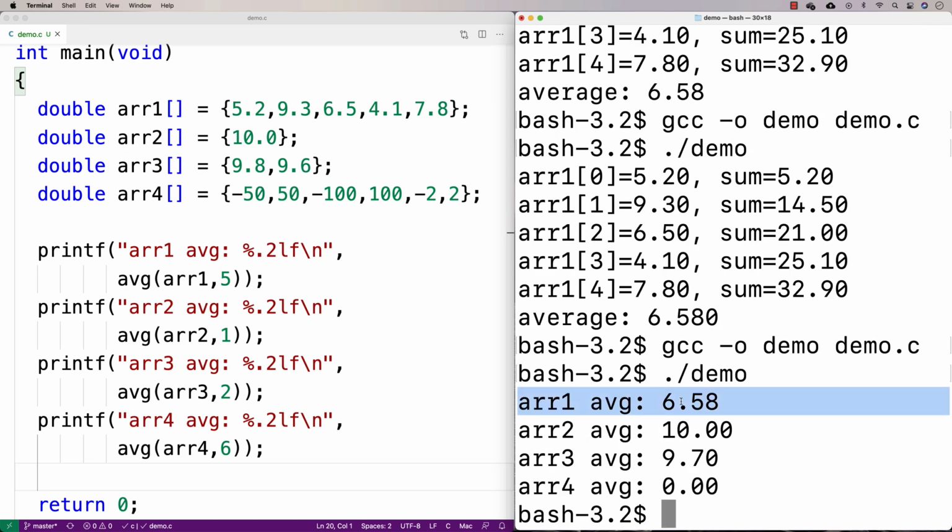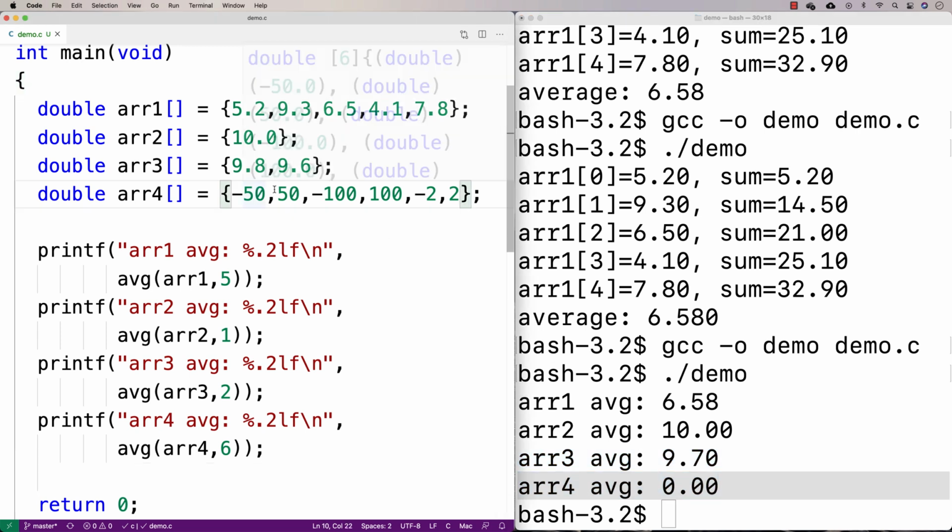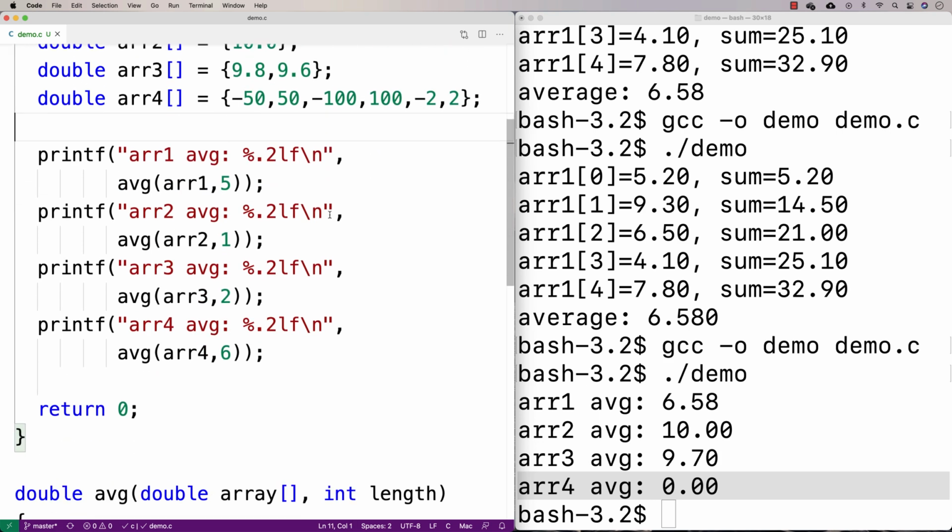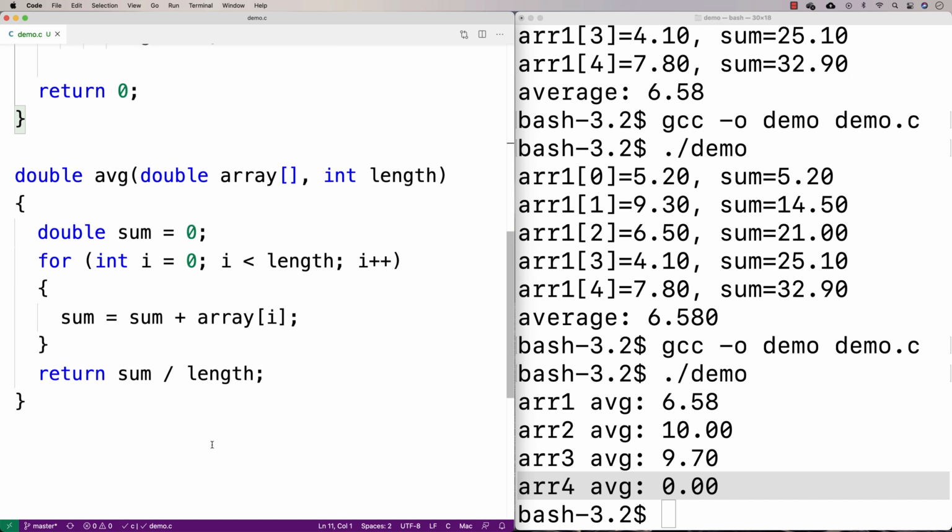And we get 6.58 again, 10, which makes sense, 9.7, which makes sense, and we get 0, which makes sense, because here we're adding the number and the negative number, the number and the negative number, so it should sum to 0, which should actually give us an average of 0. And so now we have this function here for computing the average, and we can call it whenever we need it.